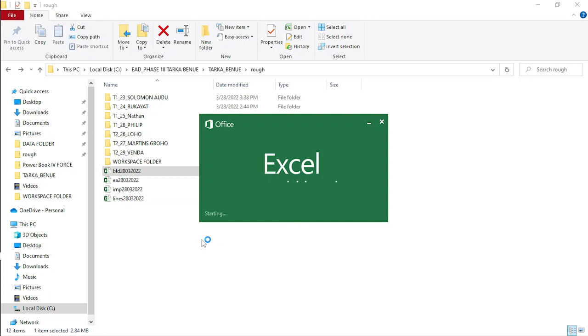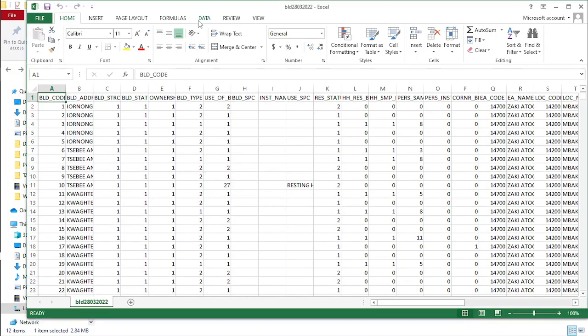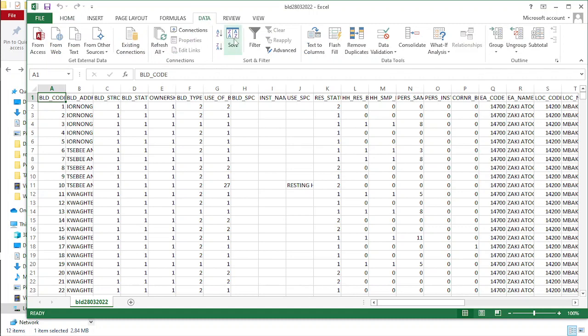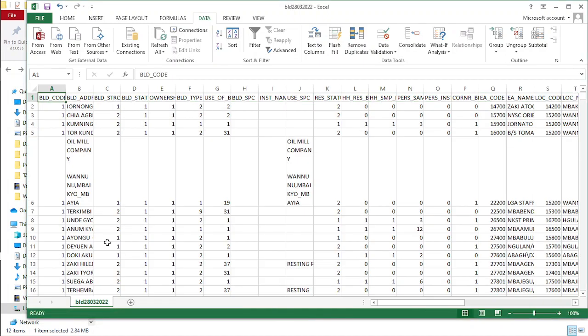A very fast way of removing the heading is by sorting the data. When you sort it, all the headings will just go at the bottom. So to sort this, I'll click on Data, and I'll sort. I'll sort by building code. If I sort by building code, it's going to take all the building headings to the bottom.